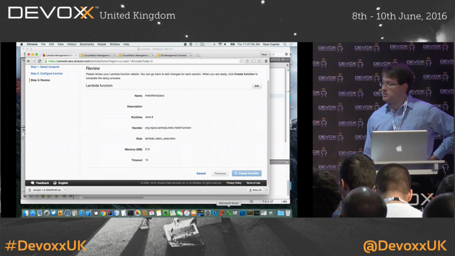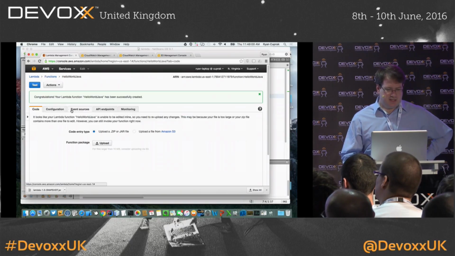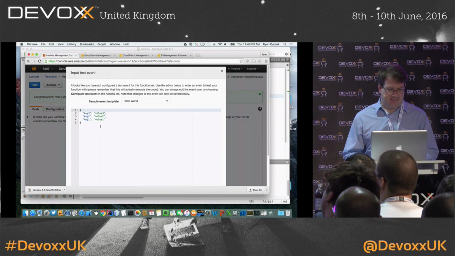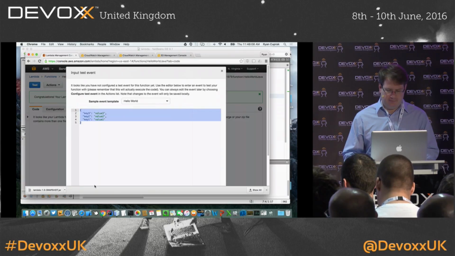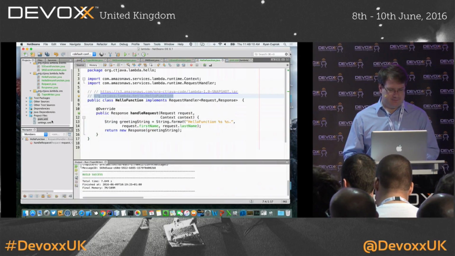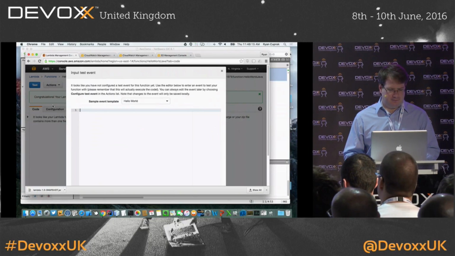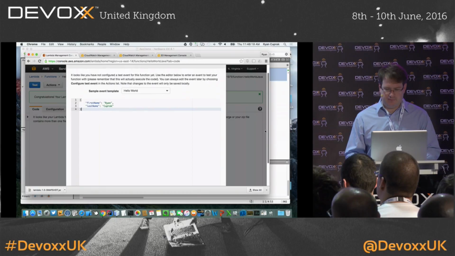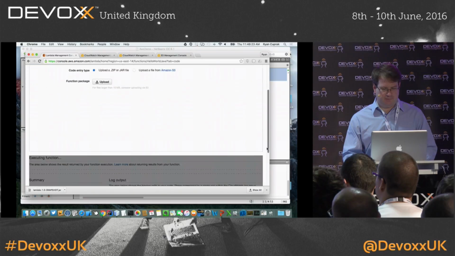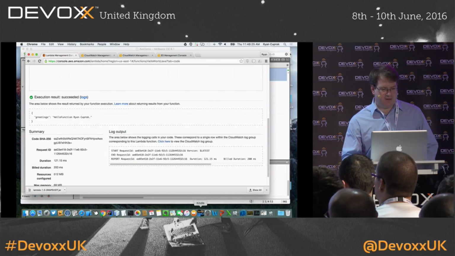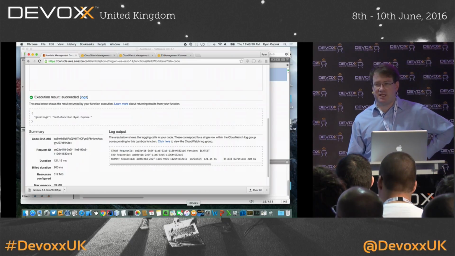It takes a little bit longer to create this one because it's a 39 megabyte file that's up there. And so there we have it. We can test it once again. As we can see, it's running. Last time it took 20 milliseconds? This time it took 121 milliseconds to execute our code.